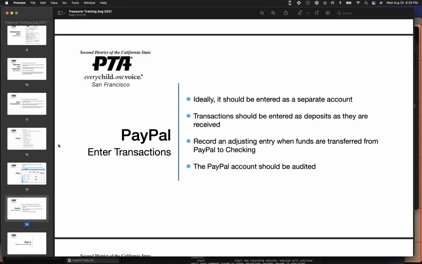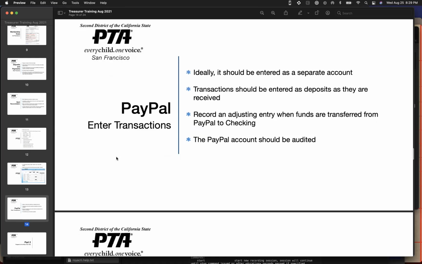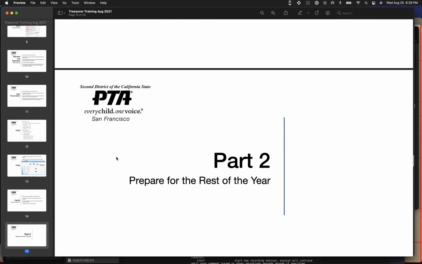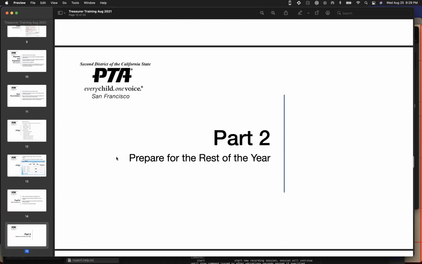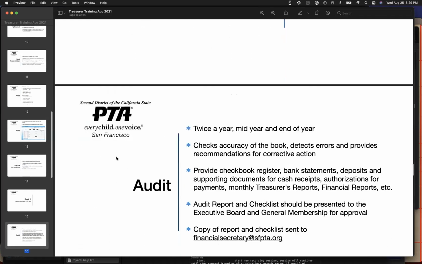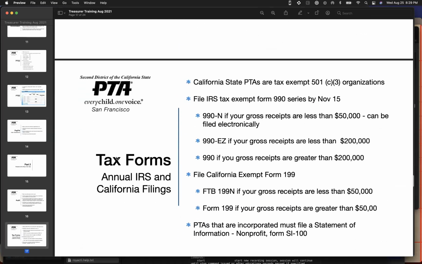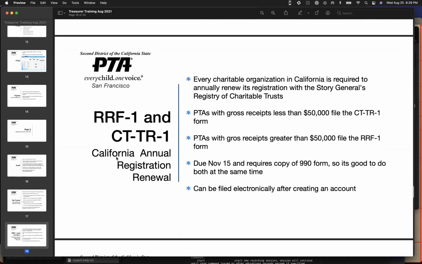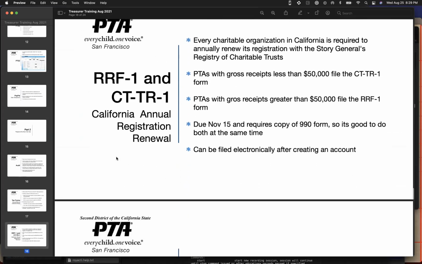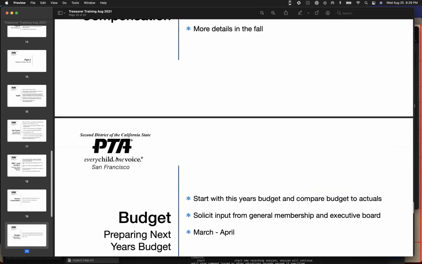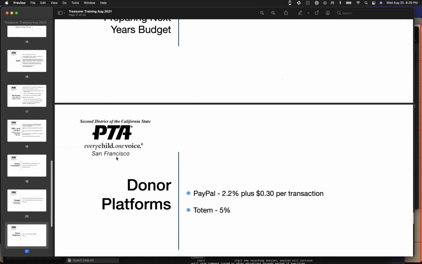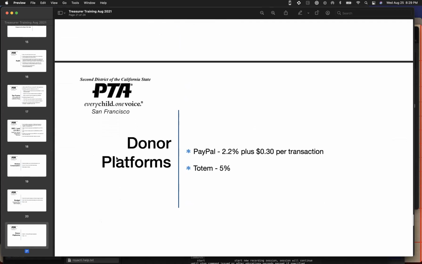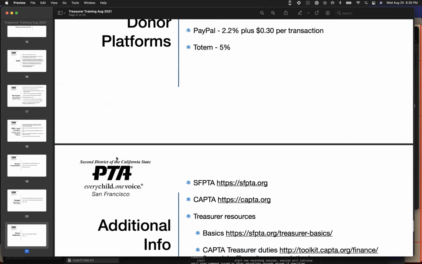And then I'm just going to quickly say, we will need to schedule another training session for more of this, but I can scroll through really quickly just to see what's next or what's available. In part 2, we'll be looking at the rest of the year, and we'll cover more things like audits, your tax forms, other tax exempt forms, workers' compensation, how to prepare a budget. We'll talk a little bit more about PayPal and Totem as donor platforms.